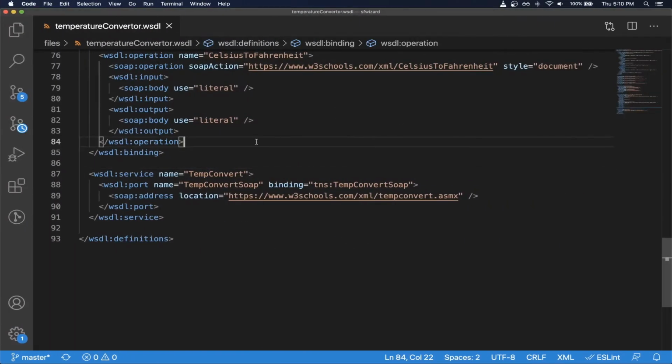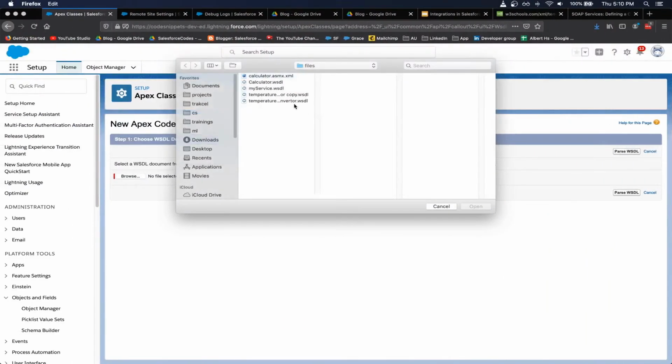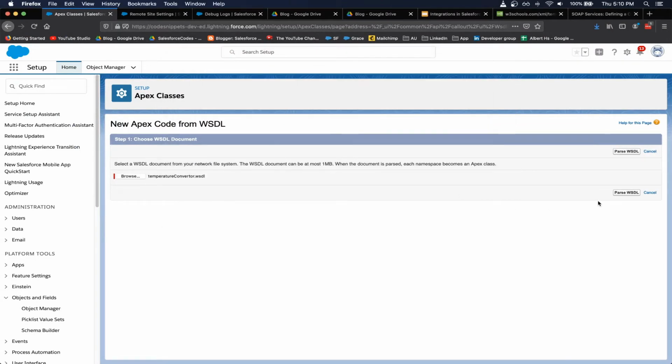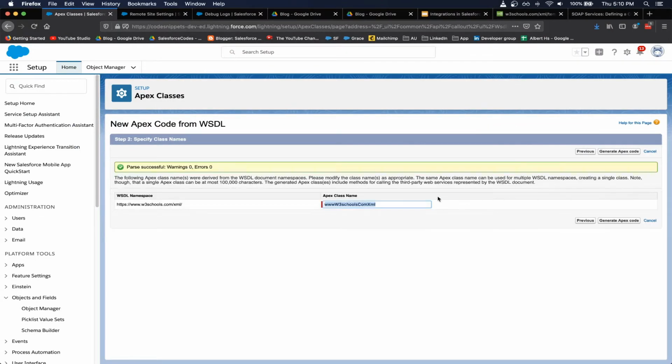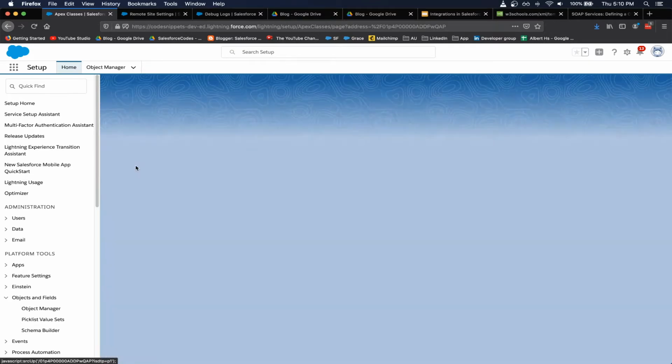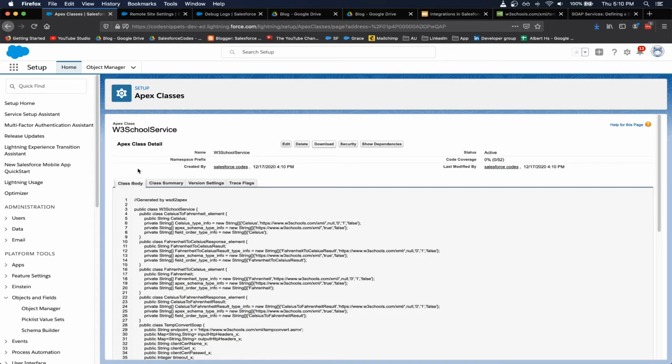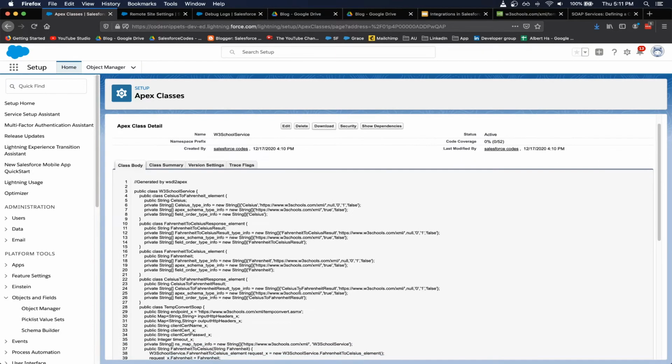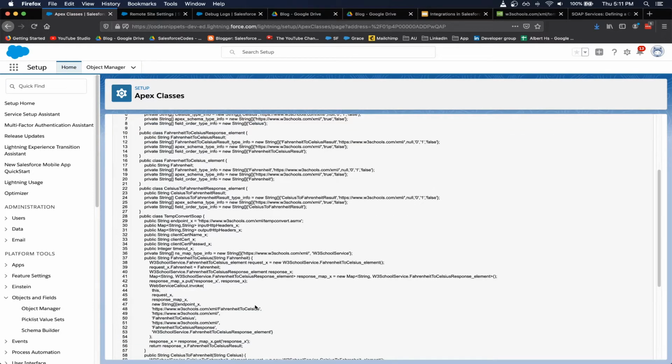Let me make sure I save this file. Okay, once it is saved, just parse this WSDL file. Here we need to give a name to the class that is generated out of this web service. So I am going to call it W3 School Service. Yeah, it has generated the classes. It basically generates all the code behind the scenes in order to make the necessary SOAP callout.